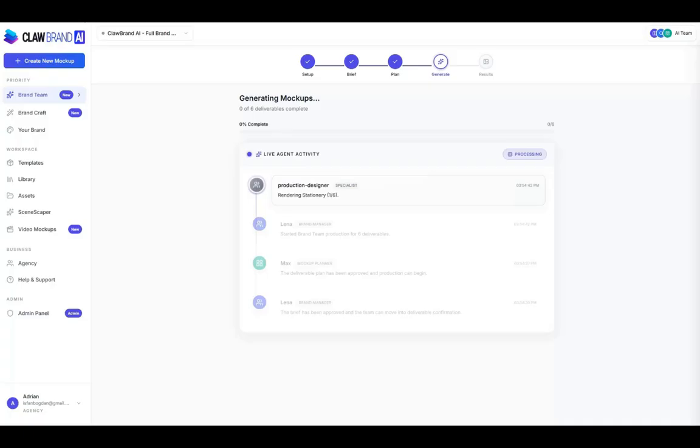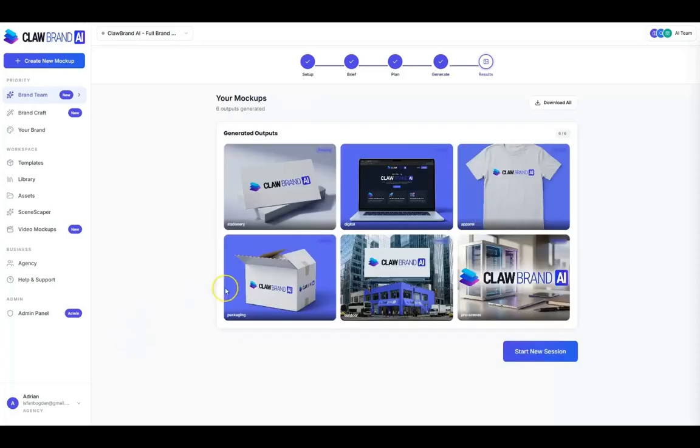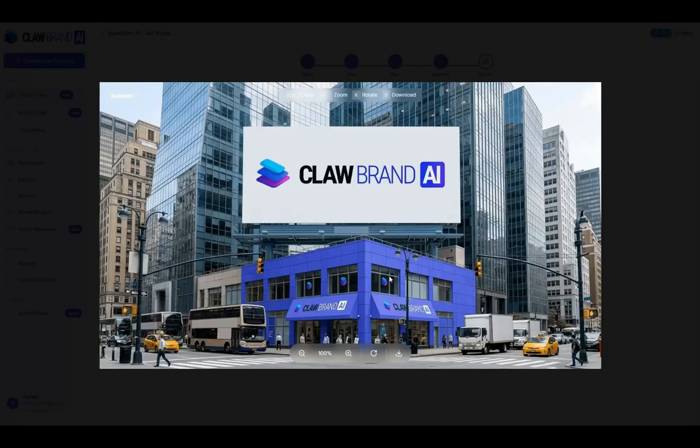It writes the brief, it plans which mockups to generate, it picks the best templates for my brand, and it produces an entire brand package as I sit back and relax, and boom, it's done. Look at that. One session, multiple mockups, different categories, all on brand, all photorealistic, and all coordinated by a branding theme. Let's just look at this one.